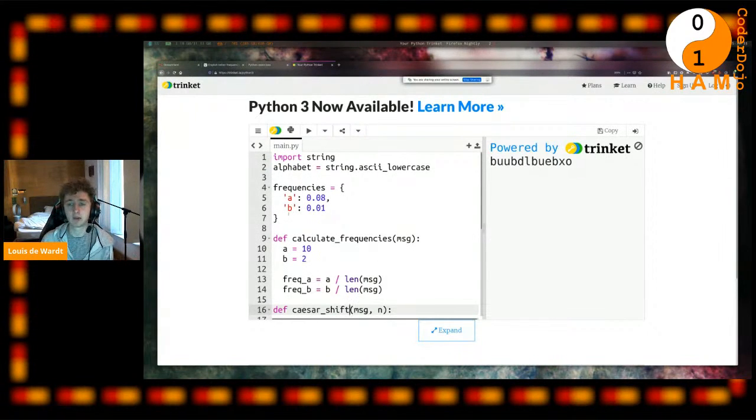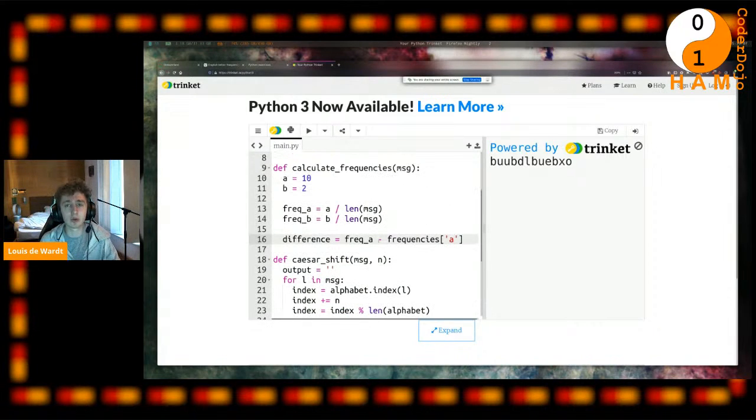And the one final piece of the puzzle that you need to be able to solve this is, how do you decide whether it's close or not to the well-known frequency? Well, what you can do is say, I expect the frequency of A to be 0.08, and I know what I got as a frequency. Let's just say difference equals frequency of A minus the known frequency of A. So what is the difference between each of these? And I can add up the differences for all the different letters.